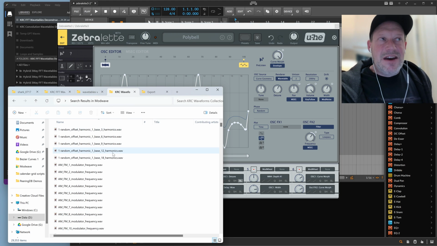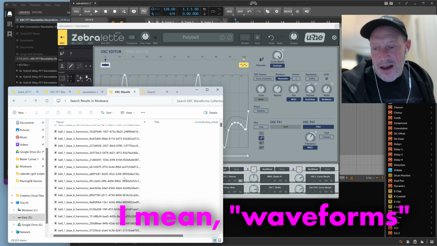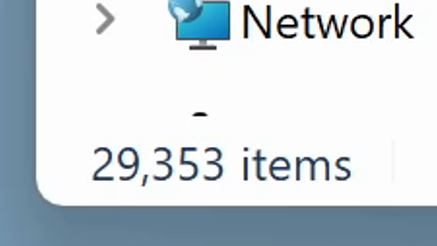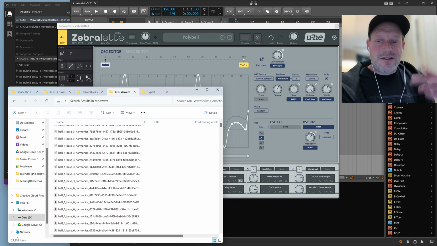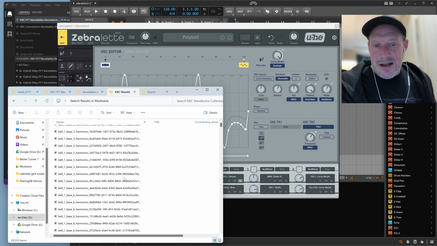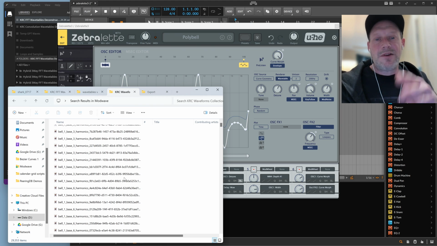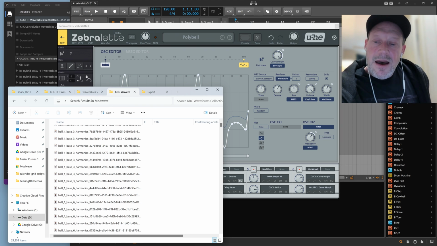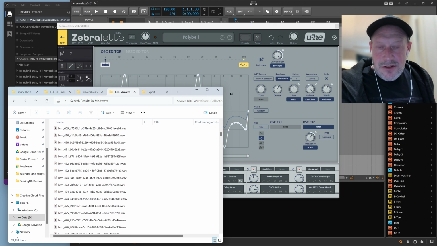I actually have a folder of wavetables here, which are the 29,353 waveforms that are in the original KRC Mathwaves Volume 1 collection. These are single cycle waveforms that have an arbitrary sample rate set of 44.1 kilohertz, but that doesn't matter because they're single cycle waveforms. They just represent the points on the curve, right? And they're 2,048 samples in length. And it turns out that you can drag them and drop them into this window.